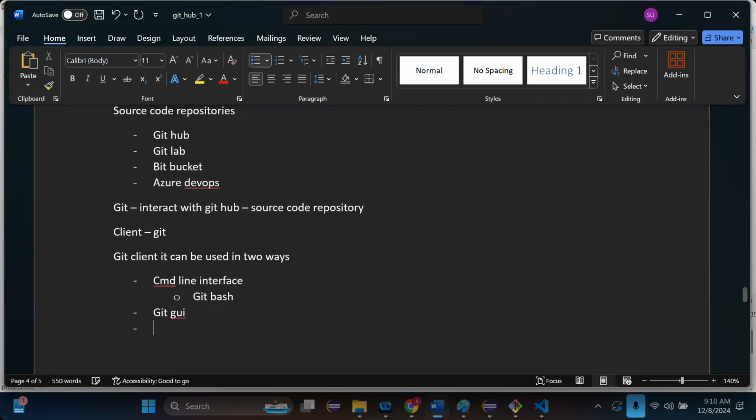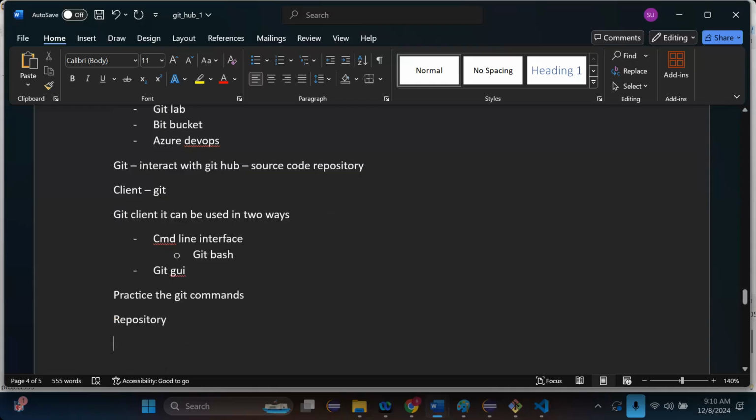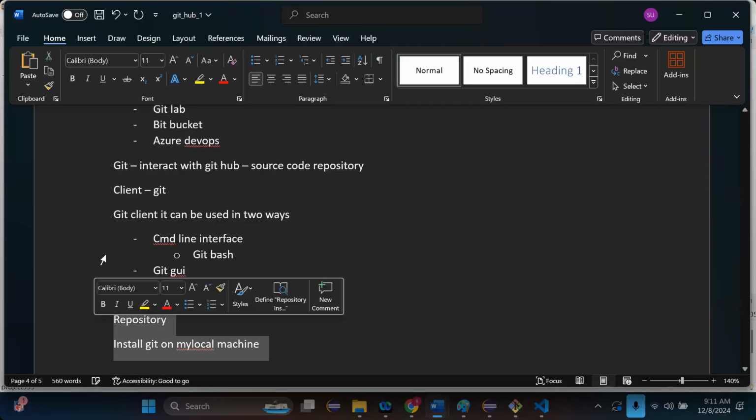So first, let us quickly recap. If I need to practice Git commands, the first thing is I need to have a repository, and then I need to install Git on my local machine. These are the two prerequisites you need if you want to practice Git.